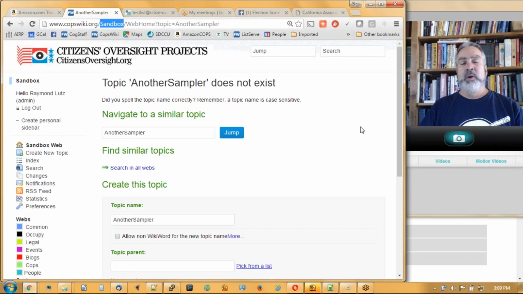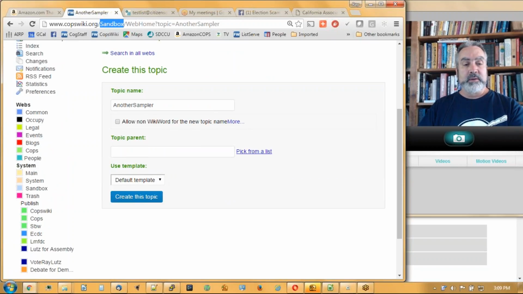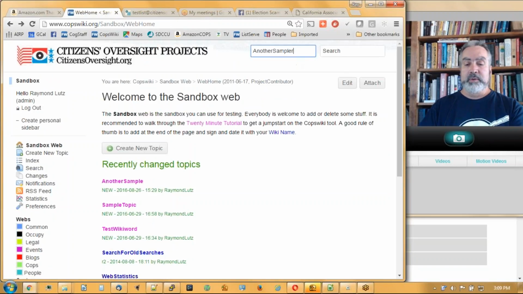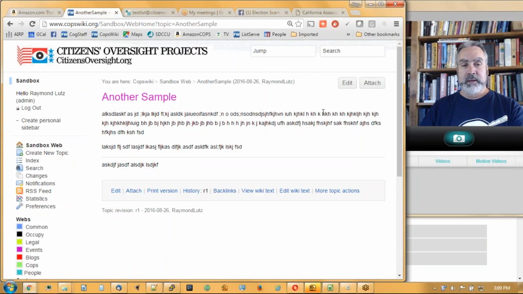In the Sandbox Web, these are just play around topics just to learn things, to make sure you can see how it works. So here I looked for another sampler. You couldn't find it. Then down here you can say create the topic if you want to create it, and it would create it in the Sandbox Web. Well, we just did that earlier in a previous tutorial that I had to cut off prematurely.